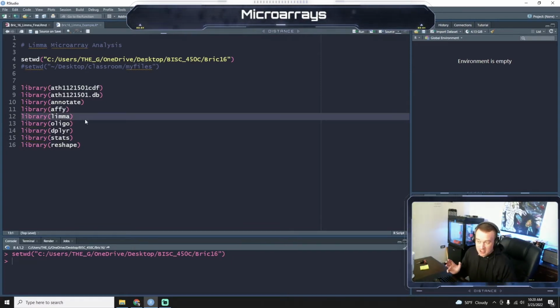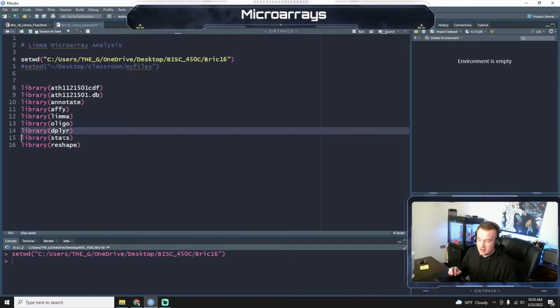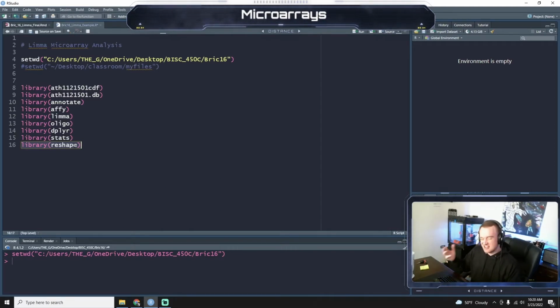Limma, or Lima, I've heard it pronounced both ways, is a package to do regression analysis to find differentially expressed genes on microarrays. Oligo partners with that. dplyr, you remember from data wrangling, is used to reshape your data. The other one, reshape, is similar, but it's not part of the tidyverse. Since these are older analyses, the tidyverse wasn't as prevalent as it is now, so we'll have to use some reshape.